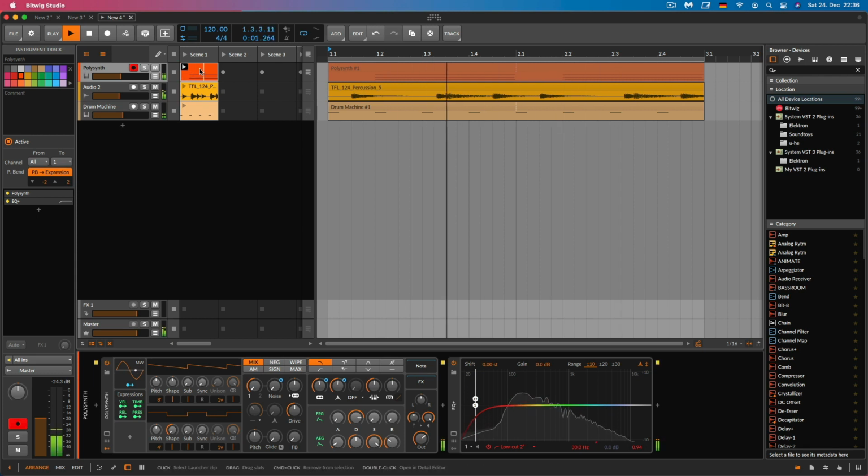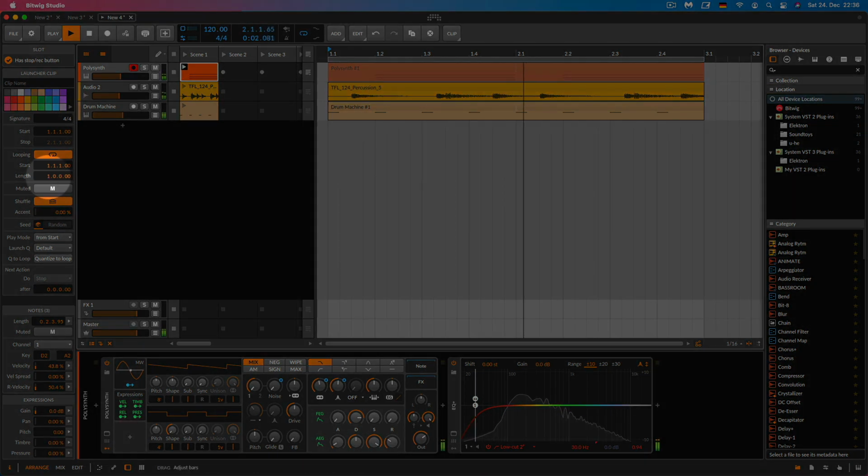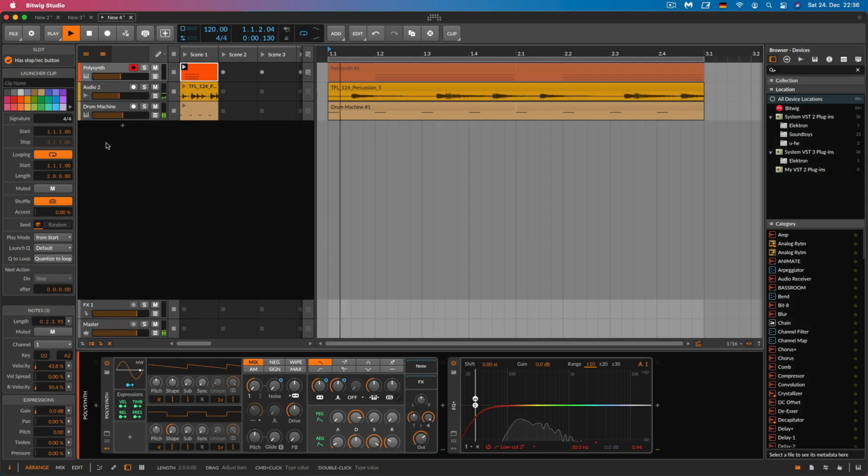I want to make it a little bit bigger, so I click it. I can adjust the length here on the inspector panel. Let's find another chord which maybe fits well. So I like this, so I enable overdub.